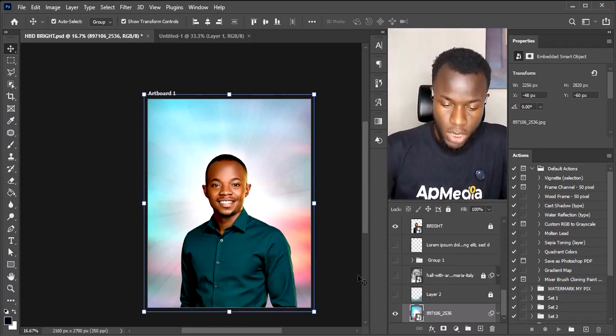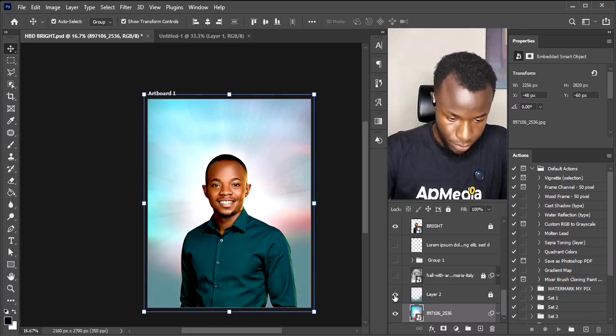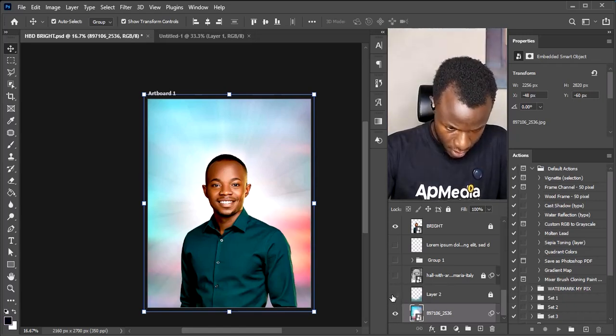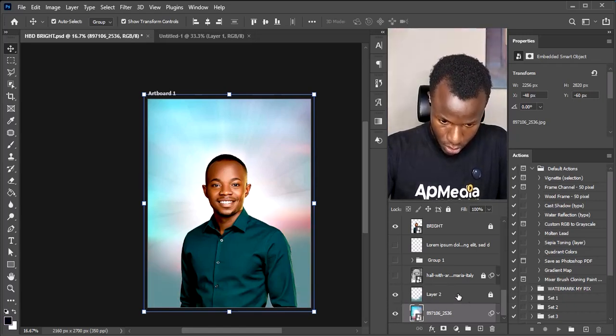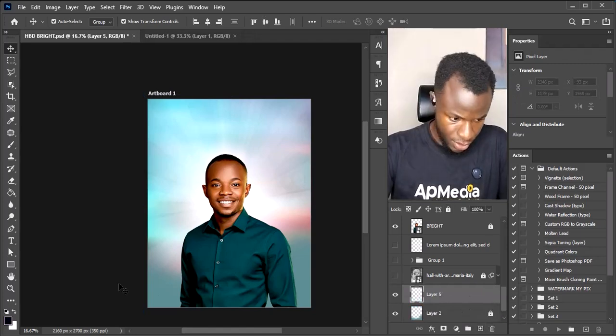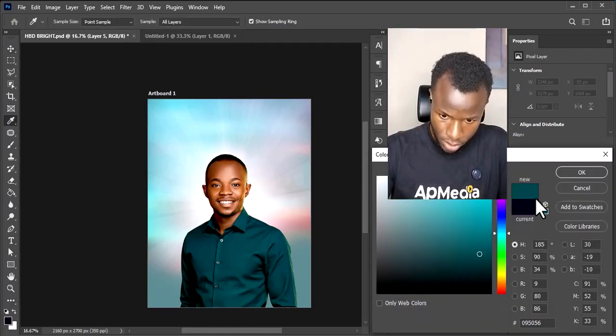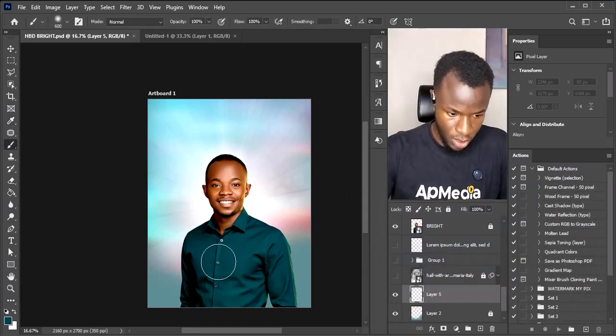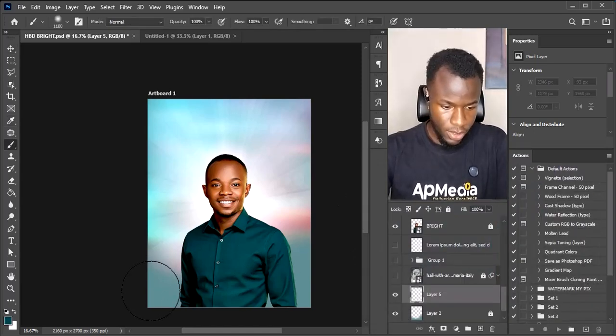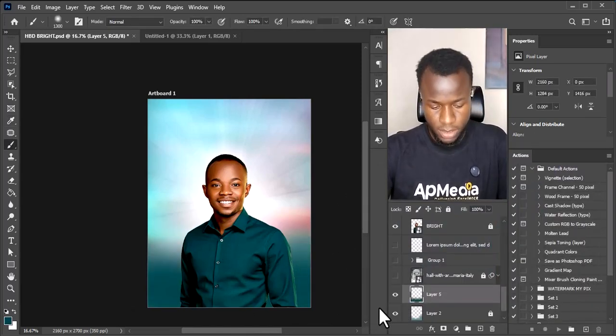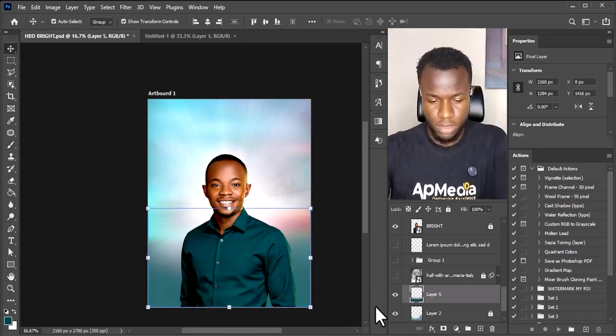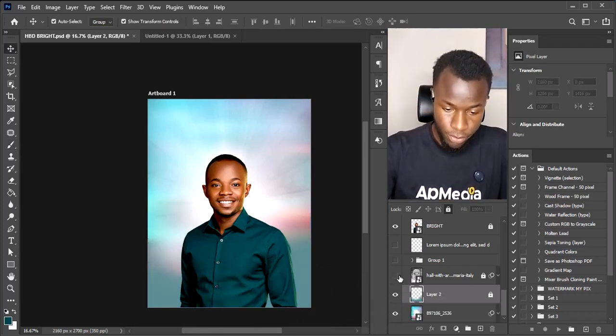All right, so let's proceed. After that, I added a brush. I created a new layer like this, changed my foreground color to something like this, and with my brush tool selected, I just did something like this and reduced the opacity. So that was how I created this.